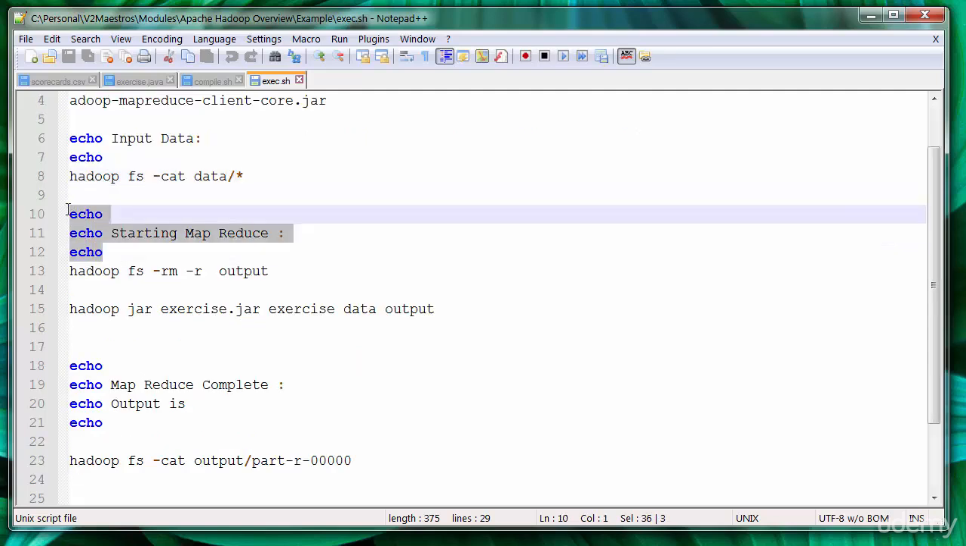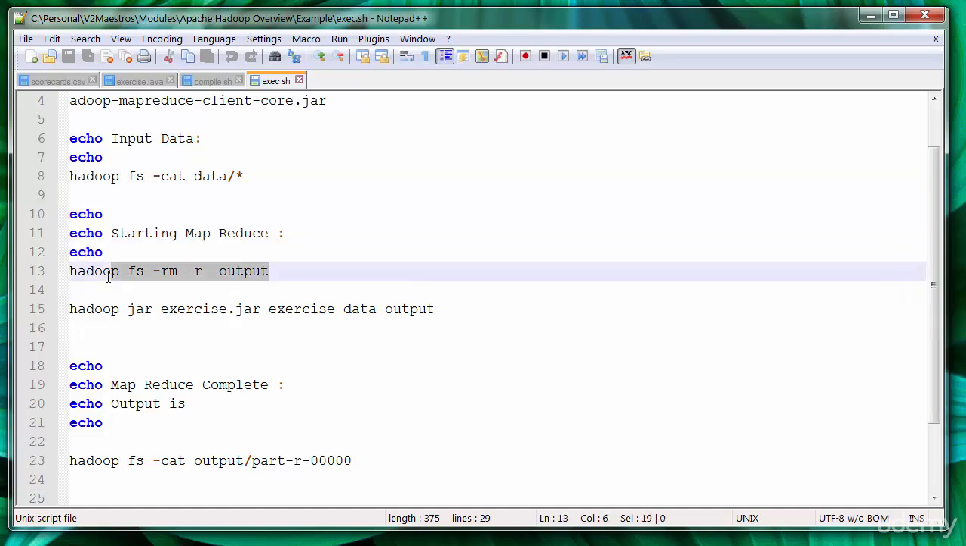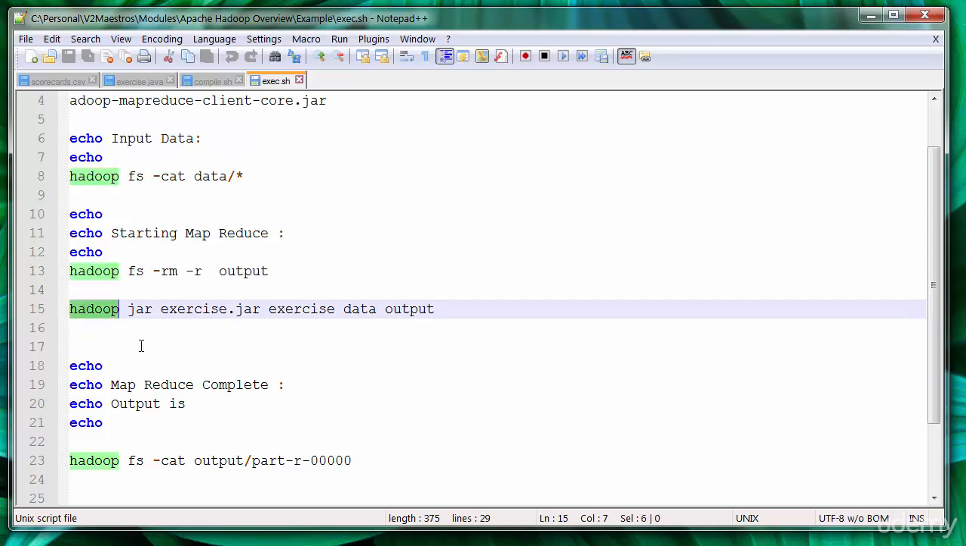Then it is going to go and start the MapReduce program. Before starting the MapReduce program, I'm just going to delete the output directory if it already exists. Again, another Hadoop fs command, rm -r, is going to delete the output directory if it already exists. Then this is how we execute the MapReduce program. I'm just going to be calling hadoop, then setting a parameter called jar, saying the input file is going to be a jar file.